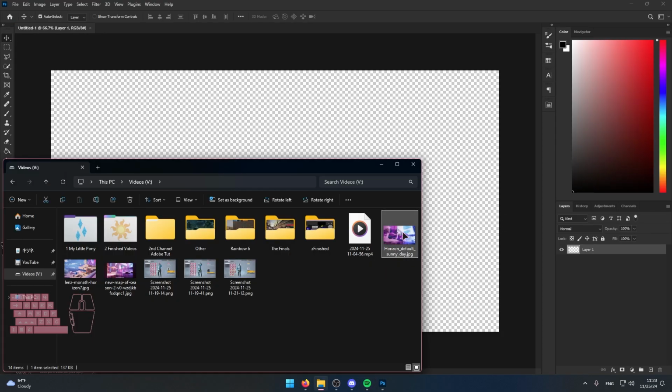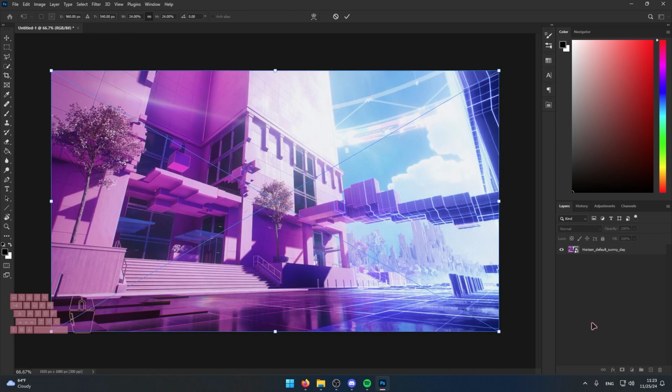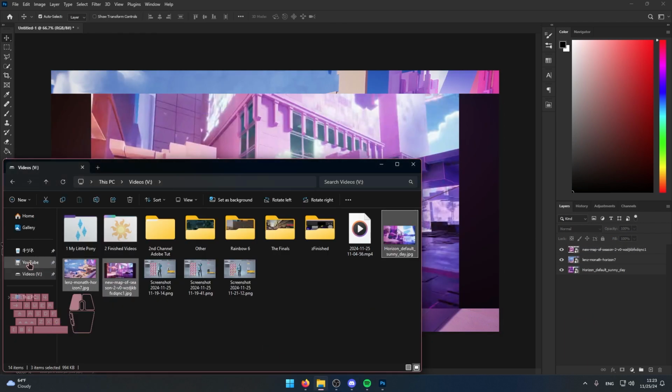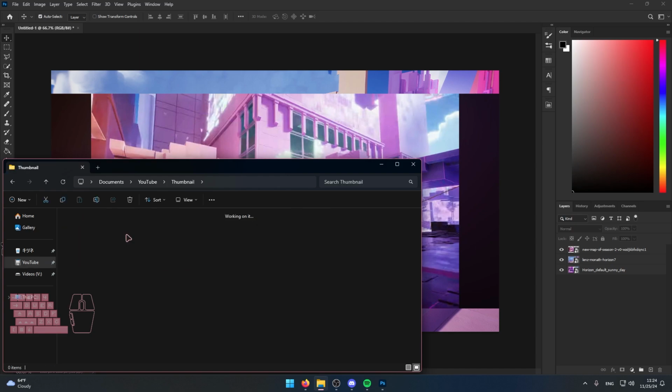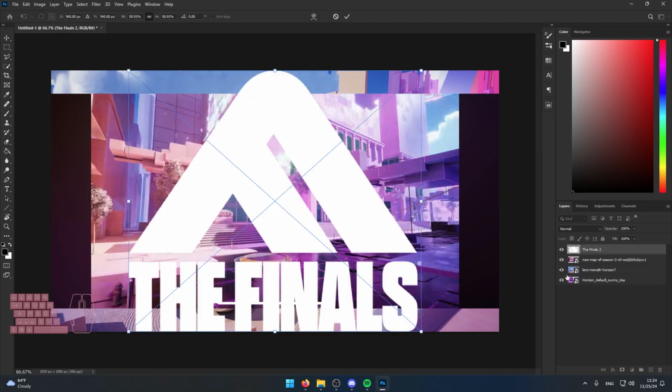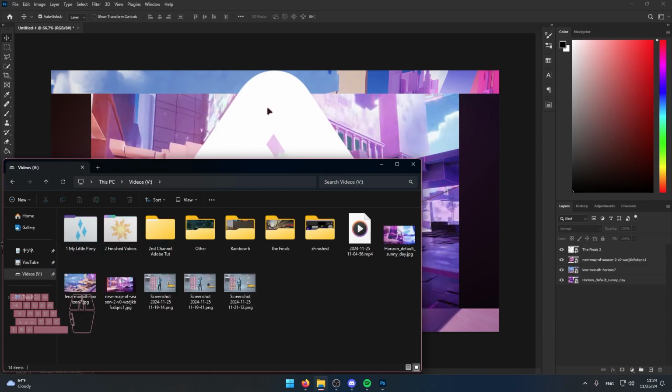Now what I'm gonna do is drag in my background images first, just so they're on the bottom. And then I'm also gonna drag in my game logo real quick. I might actually use the one that we just downloaded. I think that might look good. And don't worry, we're gonna move all this stuff later.